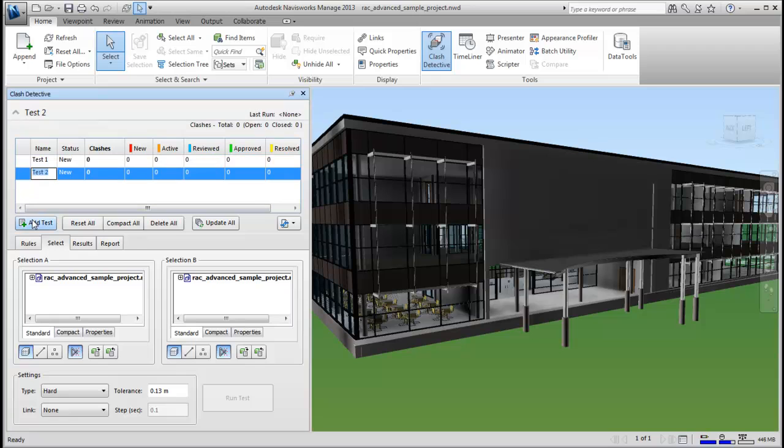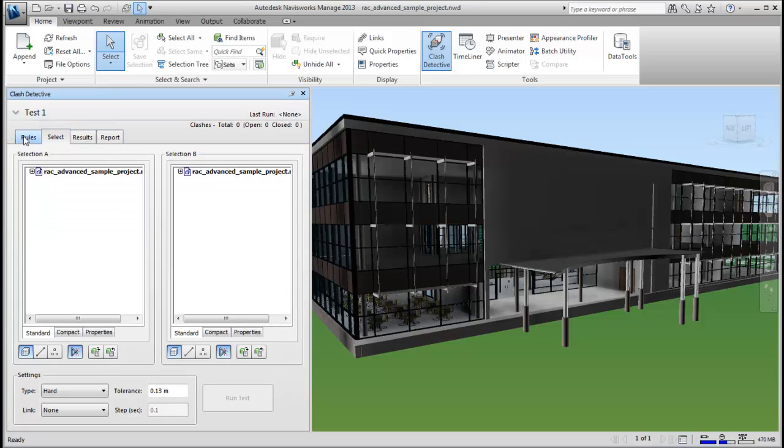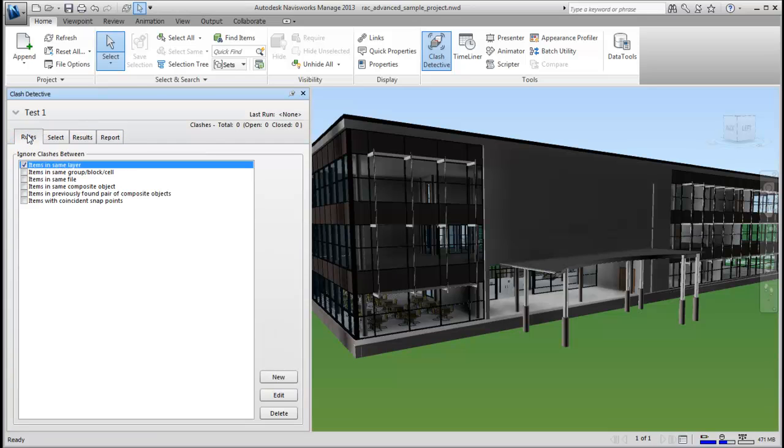Now that I've done that, I can set up the test that I want to run. I'll move the test panel out of the way so we can focus on the Rules tab. In the Rules tab, you can set up rules so that the clash test will ignore clashes between certain types of geometry or items. This helps to filter your clashes. You can also edit the existing rules or even create new rules using the predefined rules templates.